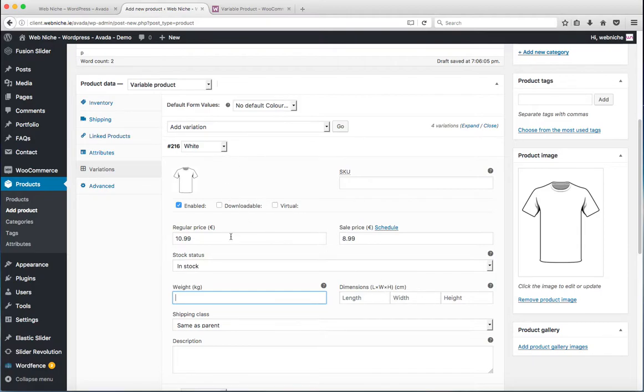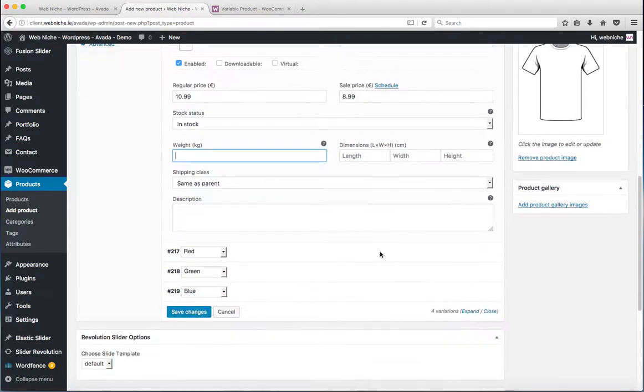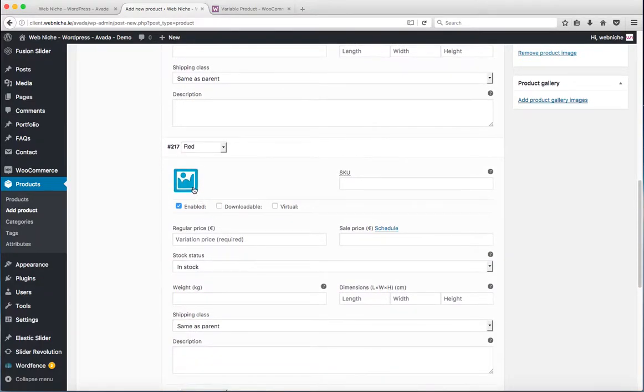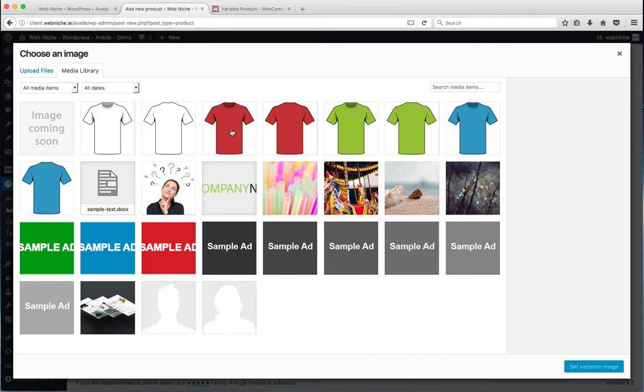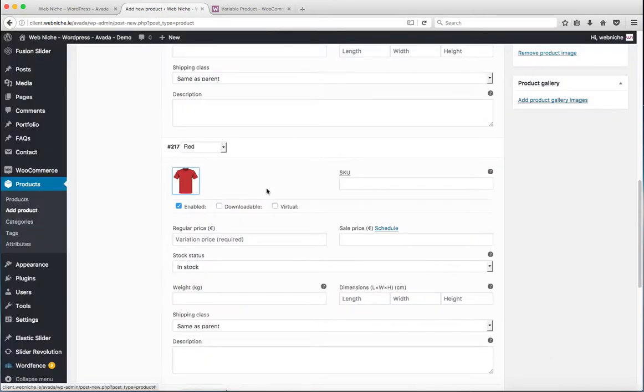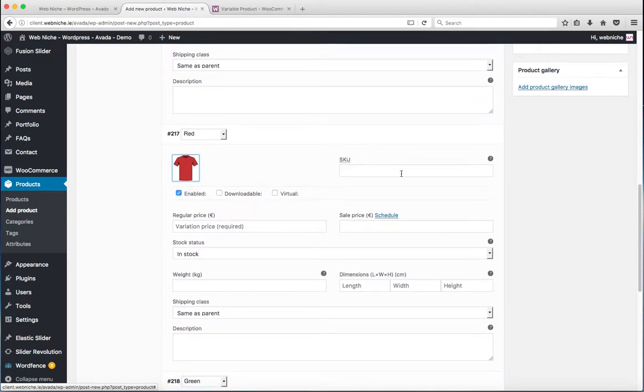Okay, so let's see. The only thing that's going to change really is the image and the price. So everything else will stay the same. So we'll go to red next, and we'll click on the image, and we want to upload the red t-shirt. And we're not going to add a SKU number.